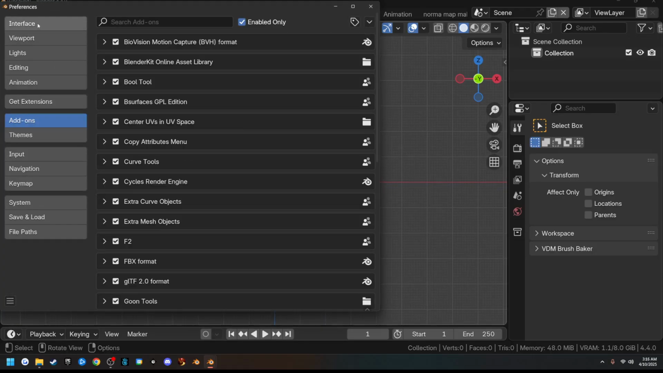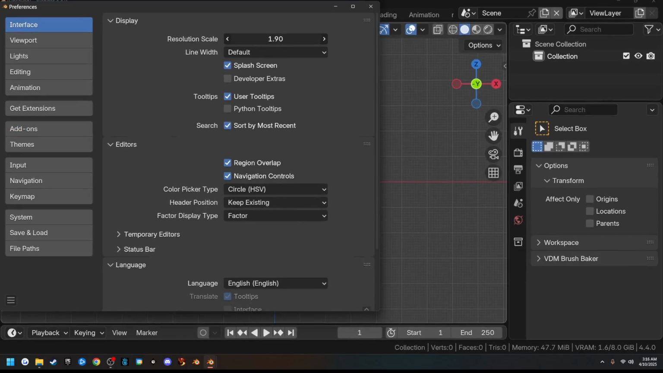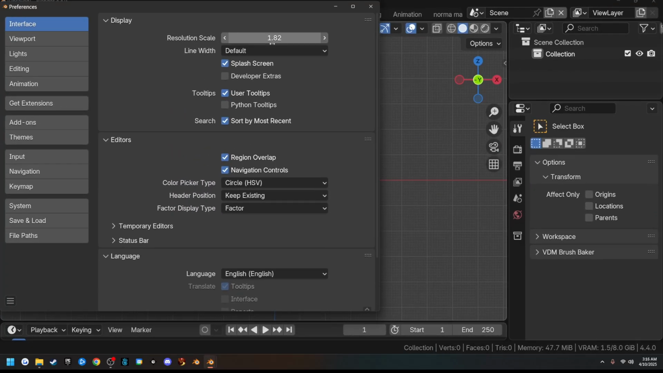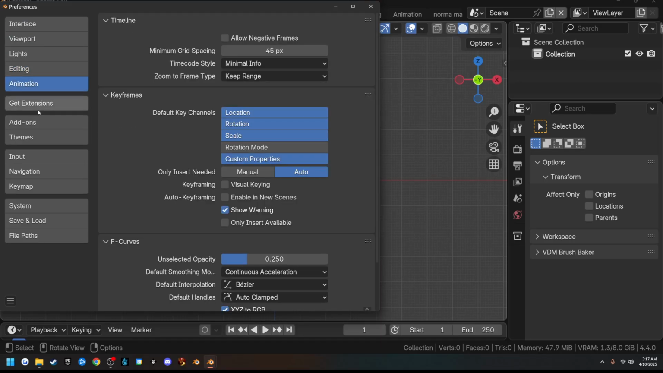If you're not on Interface, go ahead and click on Interface. And you can set the resolution to whatever you like. That changes the size of everything. I keep mine about there for recording purposes so everybody can see everything. The next few, I don't change anything in these. And the get extensions and add-ons we'll get to in a minute. So let's go ahead over to themes.